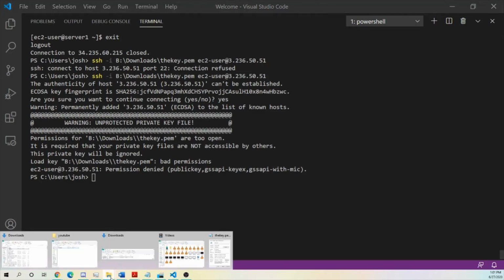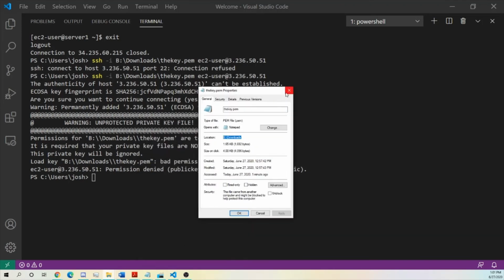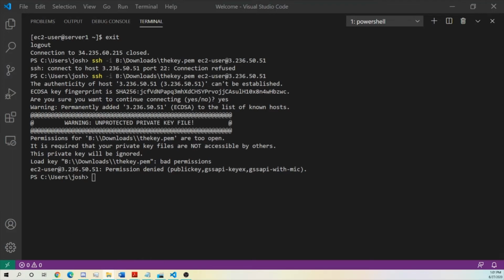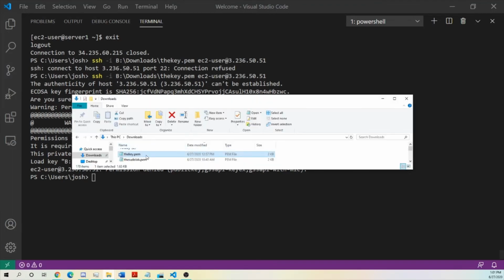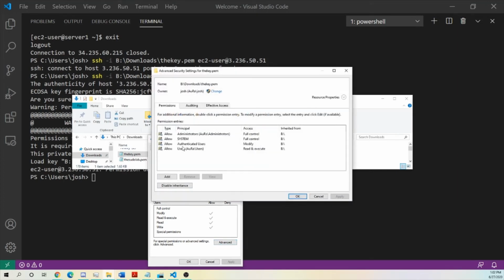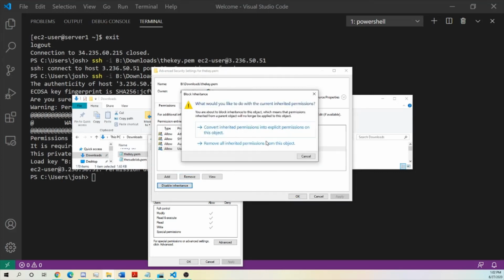So for Windows, I've got the key.pem right here. Let me just go back. So I've got my downloads. There we go. So here's my key. I want to go to properties, and I want to go to security. I'm doing the same thing you would do on Linux, but it's different on Windows. I'm going to go to advanced here, and I don't want all users to be able to use it. So I'm going to go ahead and remove them. Oh, and it's going to yell, I have to disable inheritance first.